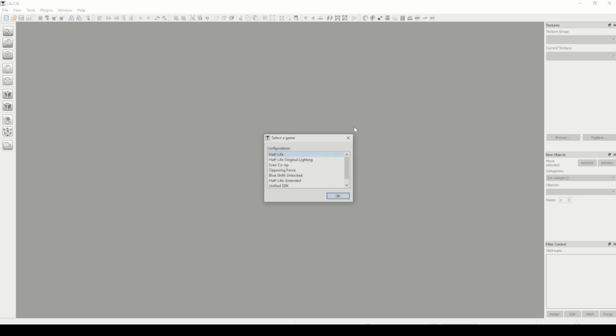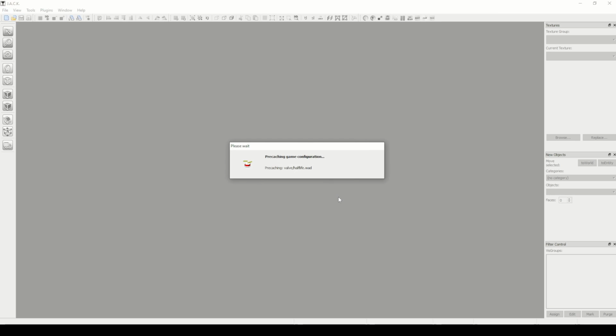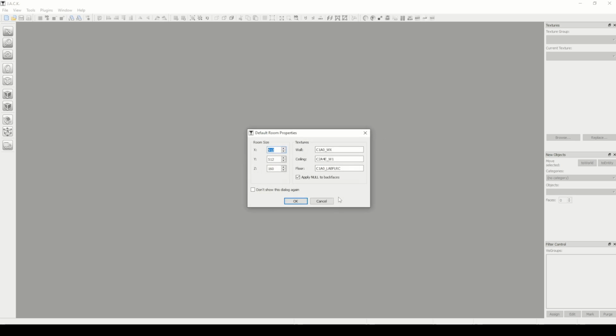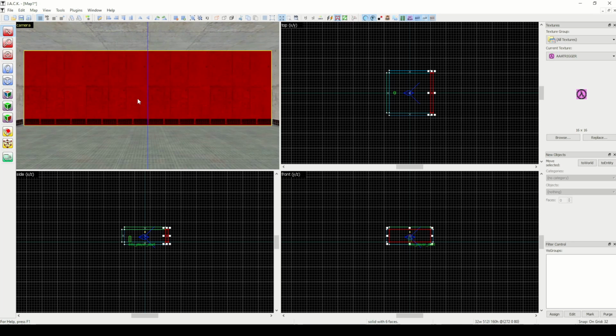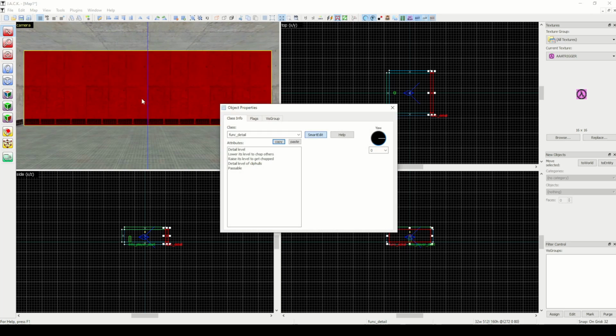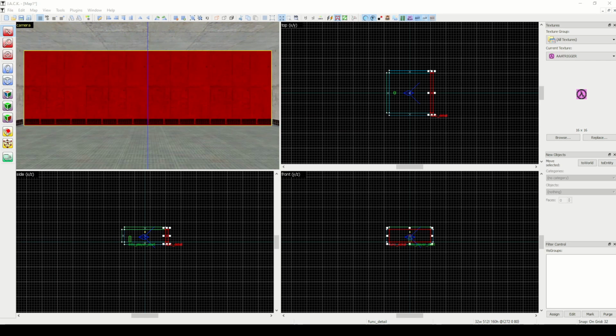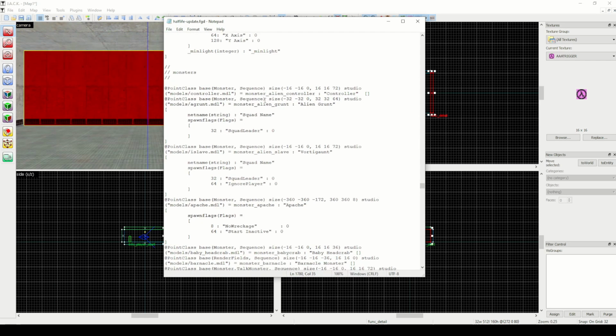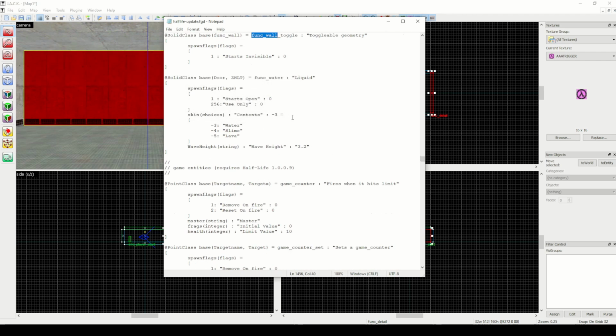Okay. So I'm going to open up a new map, Half-Life. Okay. Let's just grab this wall. We're going to go into the entity creation and, okay, so I'm going to find T, U, V, W. So I'm going to put it right before Func Wall. Let's go back in there. Alright, let's find Func Wall. There it is. Func Wall toggle.